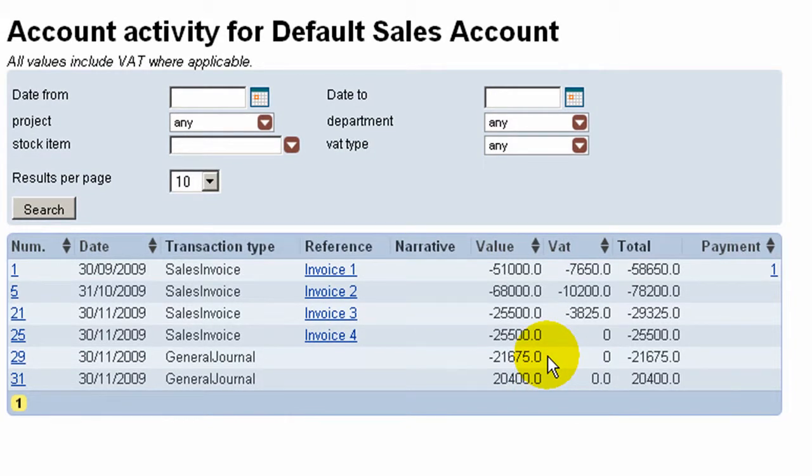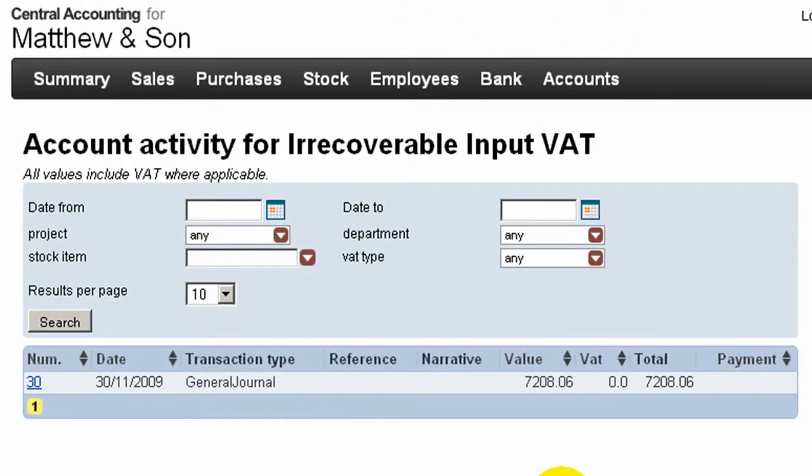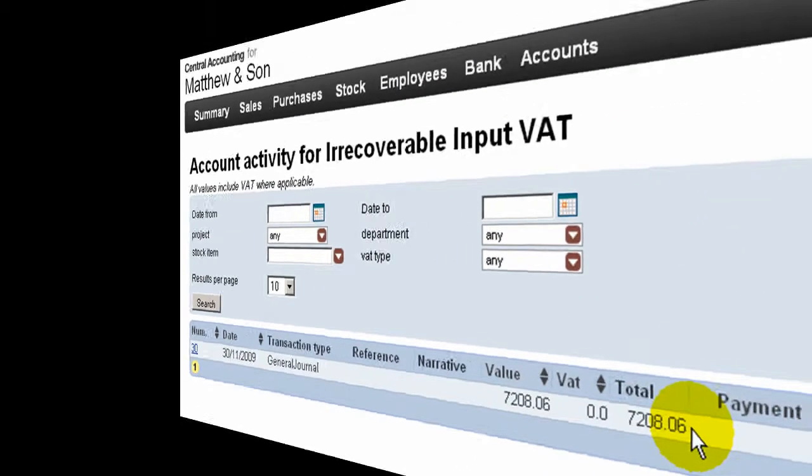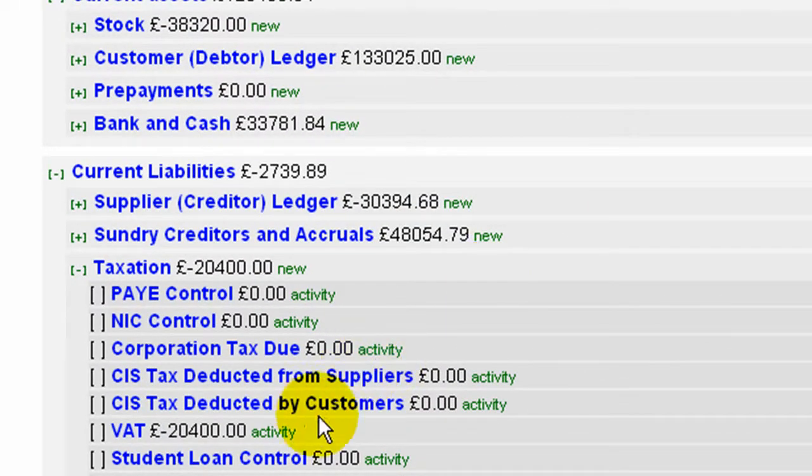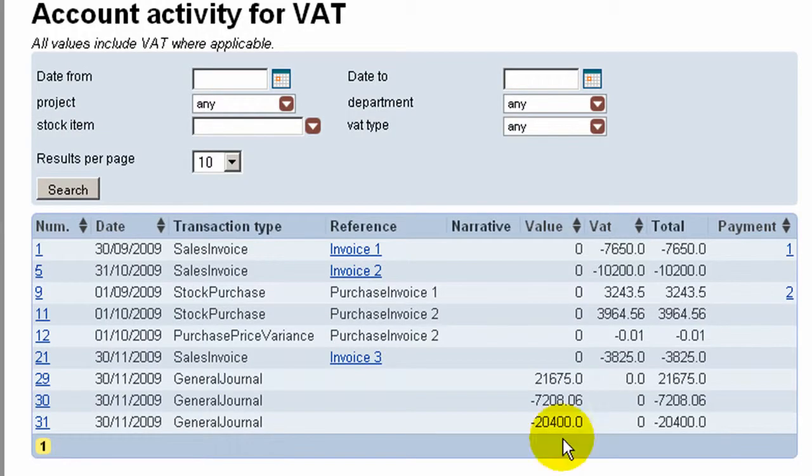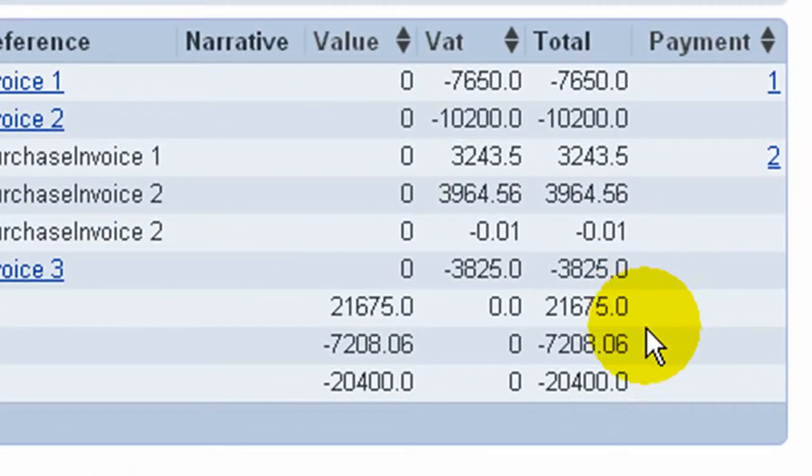The sales account has been credited with the difference between the VAT calculated on an accrual basis and that on the flat rate basis. The irrecoverable input VAT has been added to the costs in the period, and the VAT account balance is only that which is due under the flat rate scheme. And we see here the opposite entries of the sales and purchase account postings that we have just looked at.